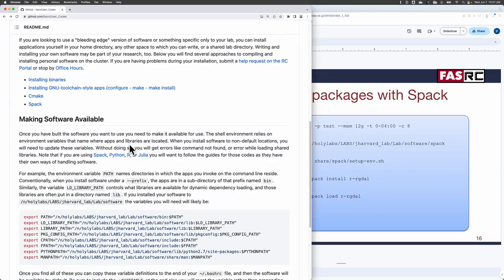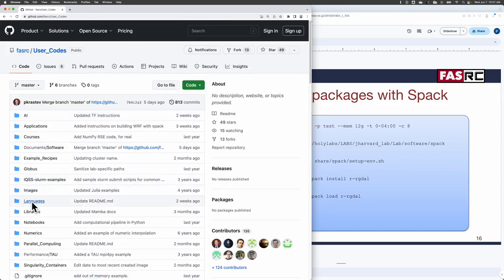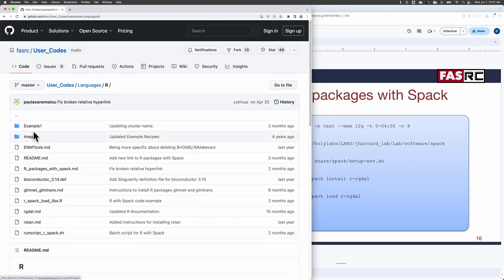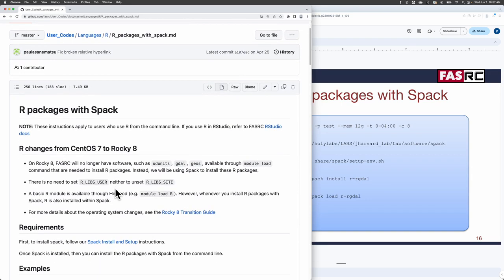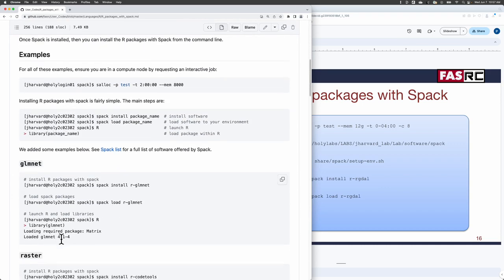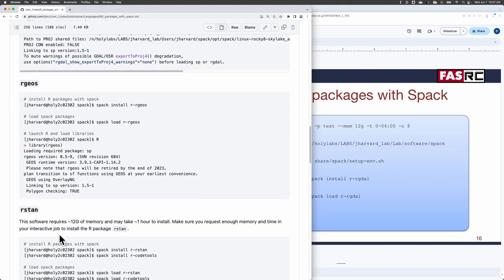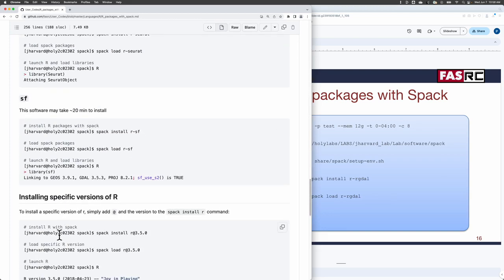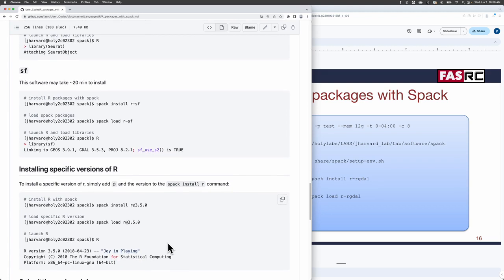Again, you can see more details about how to install packages with R in our user codes page, and then go to Languages, R, and R packages with Spack. In this page, we have all the details of this presentation with more examples with packages glmnet, raster, rgdal, rgeos, rstan, Seurat, and sf. If you would like to install an older version of R, there is also an example with Spack.